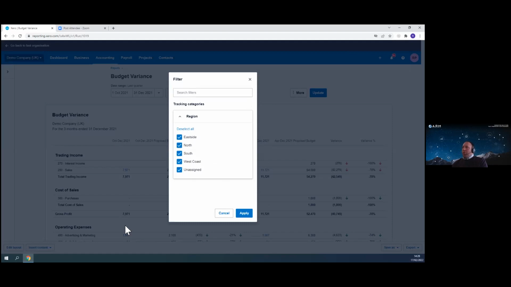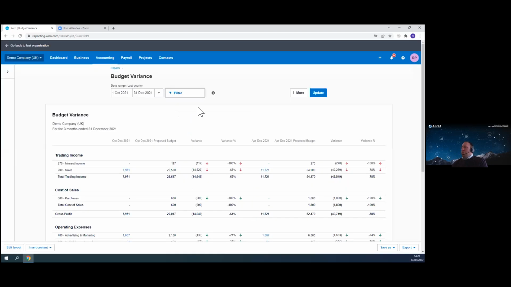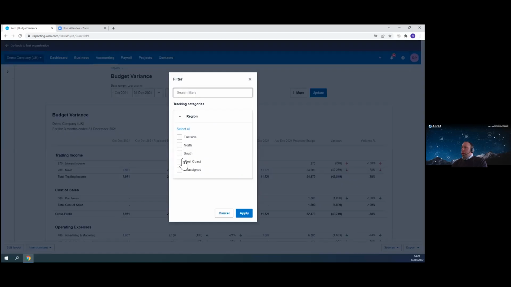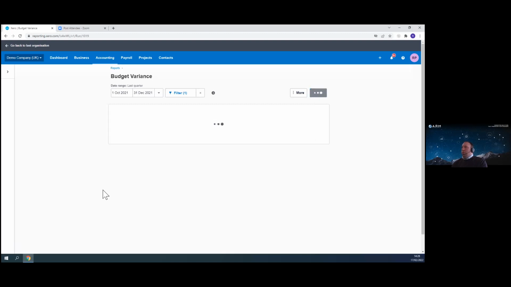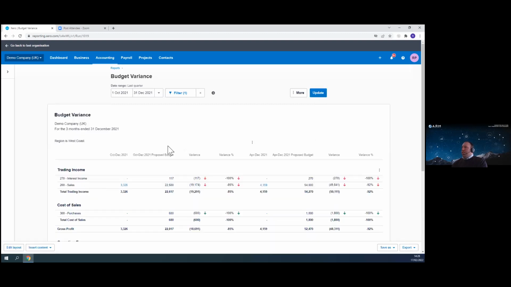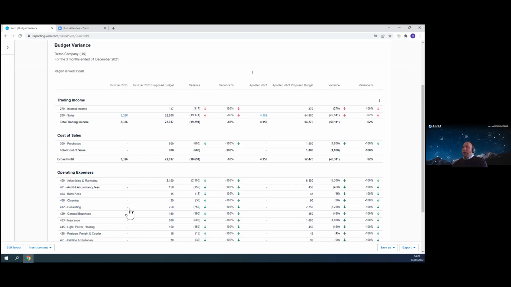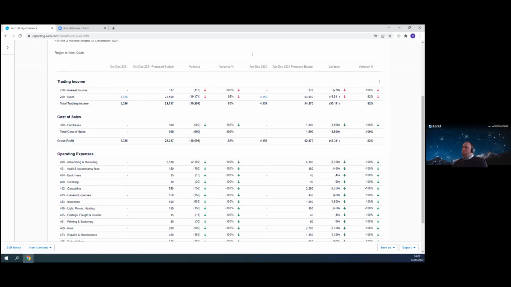So I can select all of these, apply this, update it, or, which is of more value, I can just look at certain areas. So this is just looking at the West Coast. It will tell you what the region is there, and it will give you all the figures that you need to pull through from that.